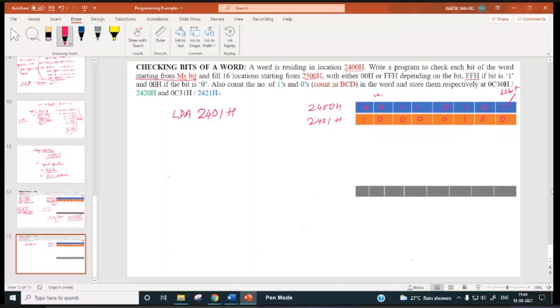Sir, 1. अरे 2401 में कितना कंटेंट है? 8 बिट है ना जी, 8 bits are there. So this is 8 and this is 4. So accumulator will be how? Accumulator is also an 8-bit register. Suppose this is our accumulator ACC. So 1 0 0 0, then 0 1 0 0 will be in the accumulator.